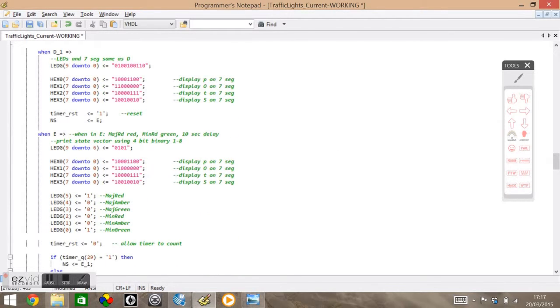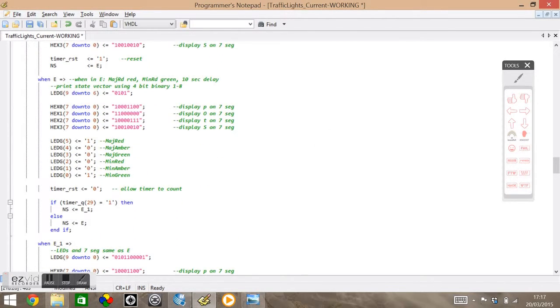So D1's the same, then E as well behaves the same, apart from we now have a 10-second time delay. Sorry, my typing's really bad here on this laptop.